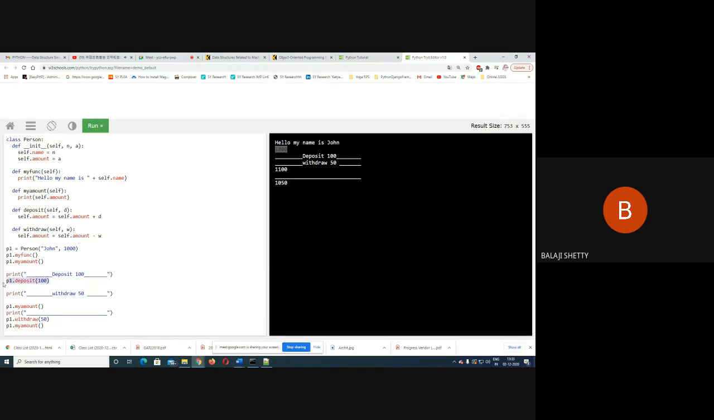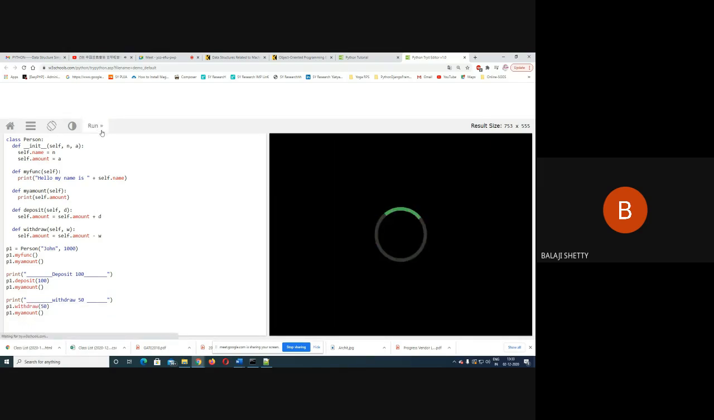p1.deposit(100). Now my amount was 1000. So when I deposit the amount, what will happen? Yes, can you tell me what will happen? It should add 100 to 1000. It should be 1100. See, after depositing 100, it should be 1100. When I withdraw 50 rupees, 1100 minus 50, I get 1050.